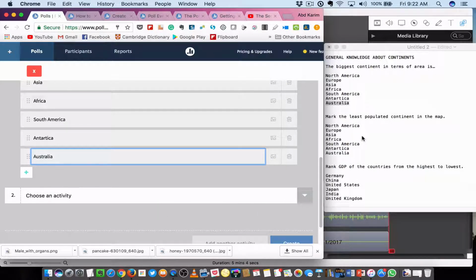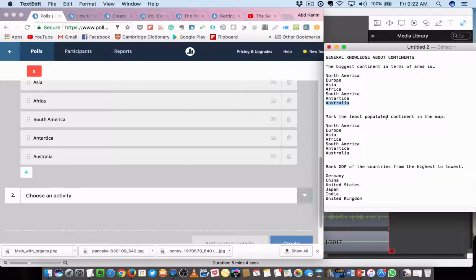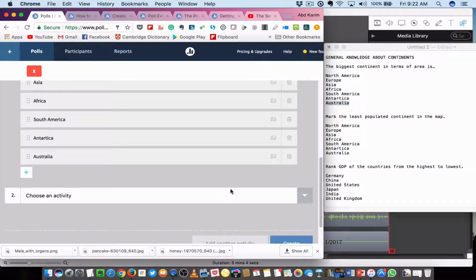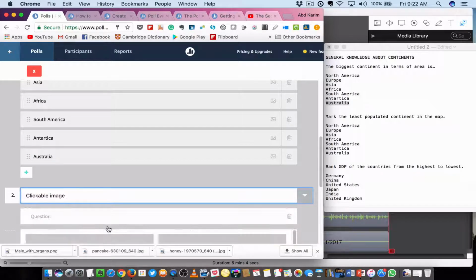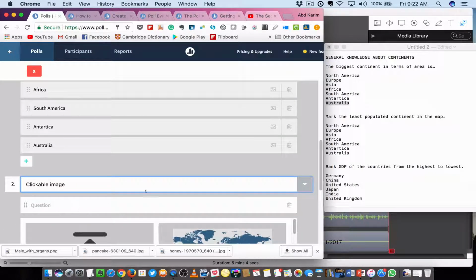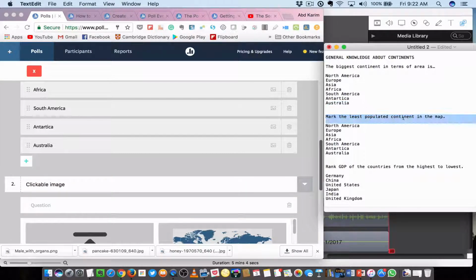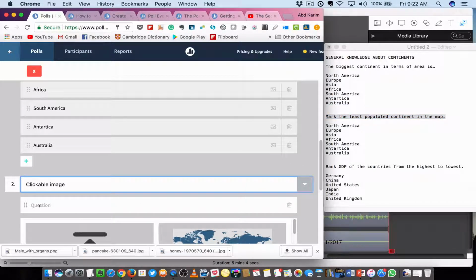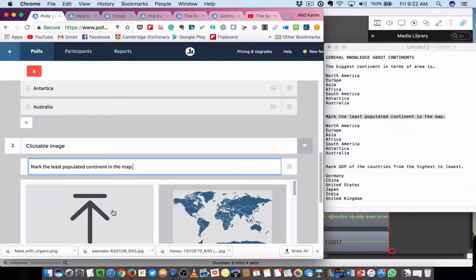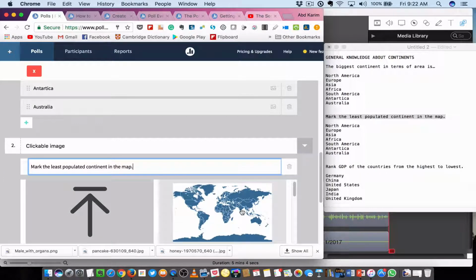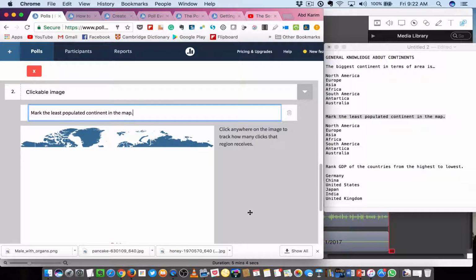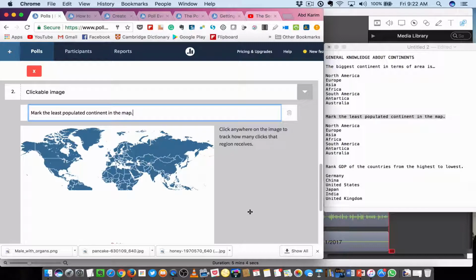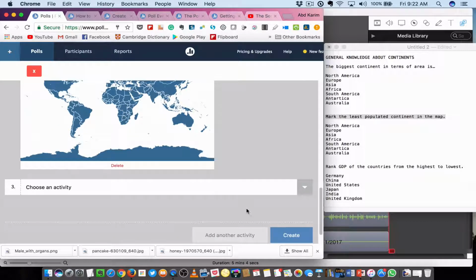Then the second question is this one: mark the least populated continent on the map. This one is a clickable image type activity. I can upload the map here, or in this case I have the map picture here, and I just upload it very quickly. So that's the second question.